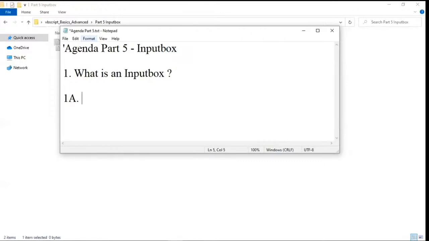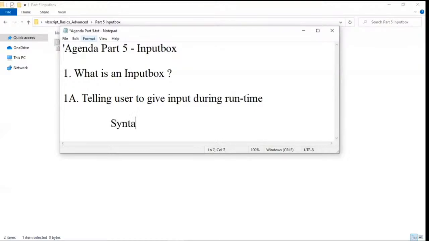So asking the user, telling the user to give input during runtime. Right? So how does it look? What is the syntax? The syntax might be complex, but let us see in depth. So let's take input box. So what are the default values?